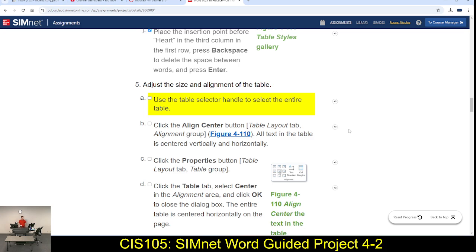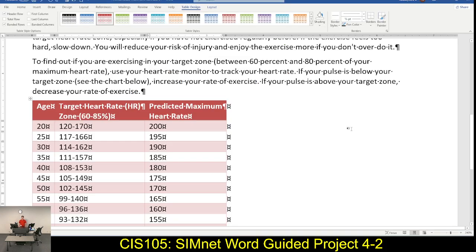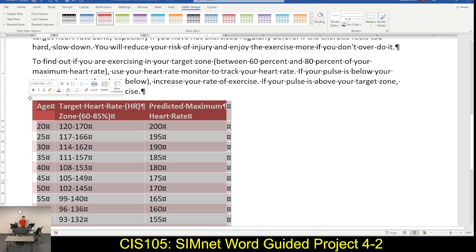Okay, so now we have to select the entire table. To do that, there's a button in the upper left corner of the table that looks like a four-way arrow. It's right here on the table. See this little button in the upper left corner? See how my pointer turns into a four-way arrow? Click that to select the entire table.